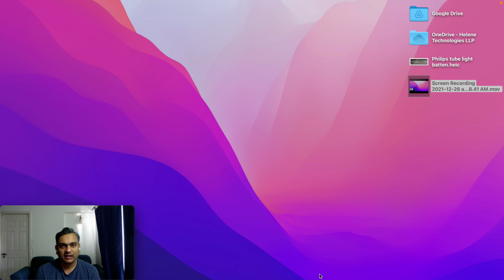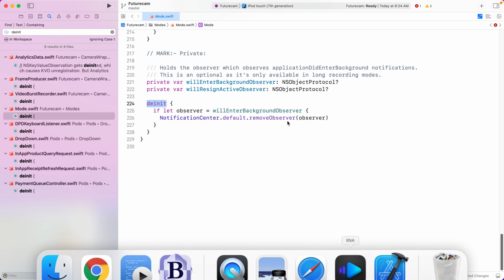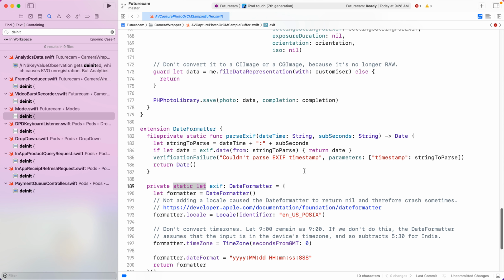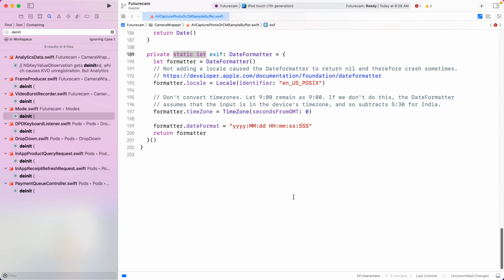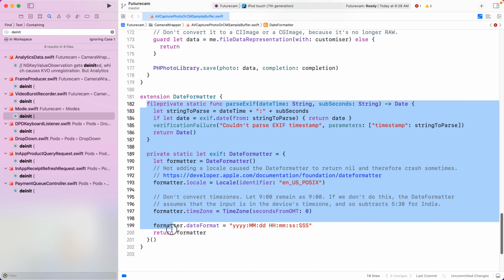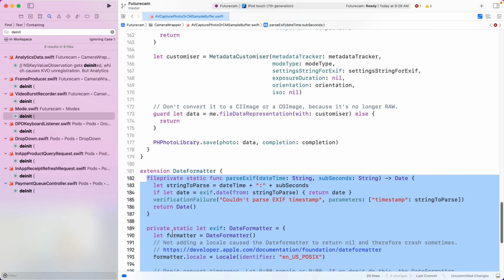Today we are going to look at how to use global and static variables effectively. The first tip is to make them private if possible. This is a date formatter and it is private to this extension. So it can be used only in this code, not the entire program, not even the entire file. Right? Everything should have the minimum scope possible.